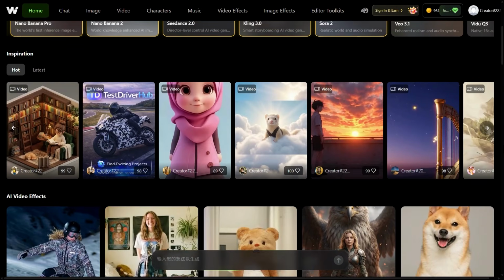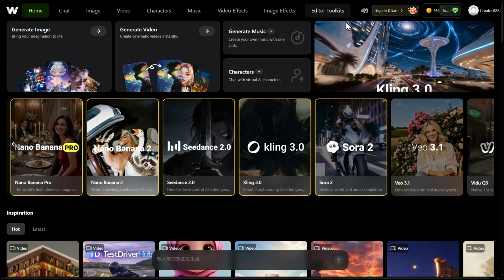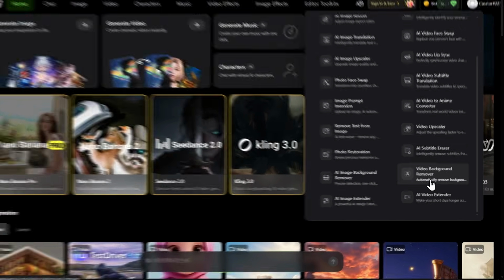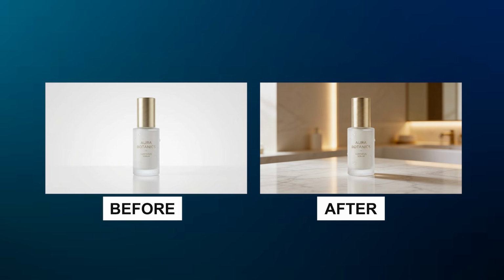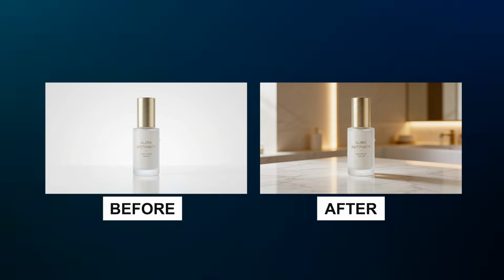Now let's say the first video is good but not finished. This is where I think WeryAI has a chance to stand out because the platform is not only about generation, it also gives you tools to improve and edit what you made. So the next function I would test is background removal or background replacement. If I like the product shot but want a more premium setting, I can change the background instead of regenerating the whole thing. That is a very practical feature because it gives you more control with fewer steps.